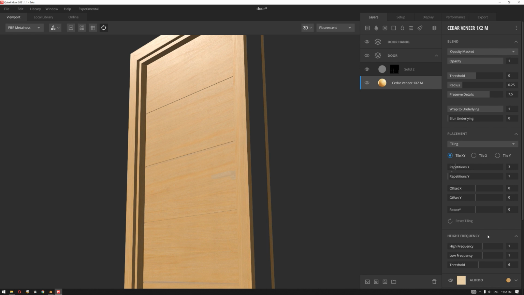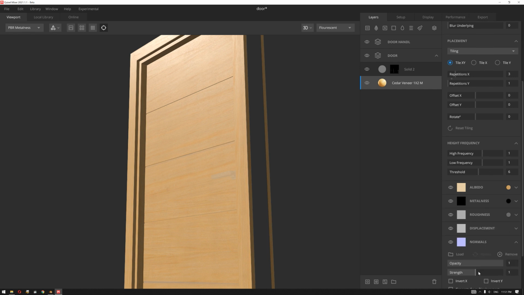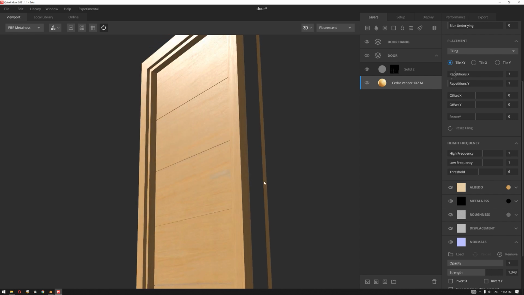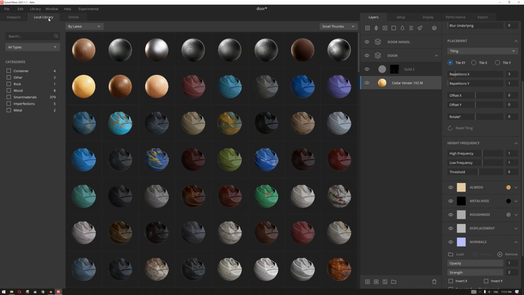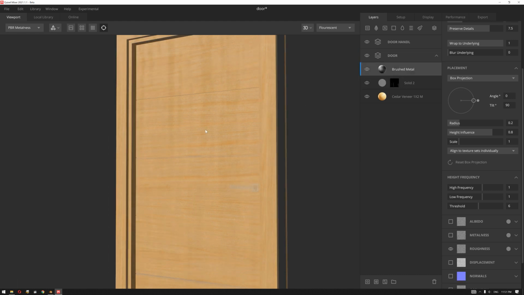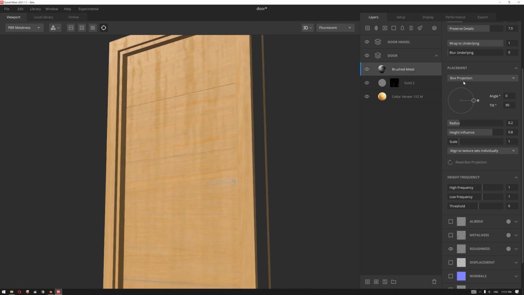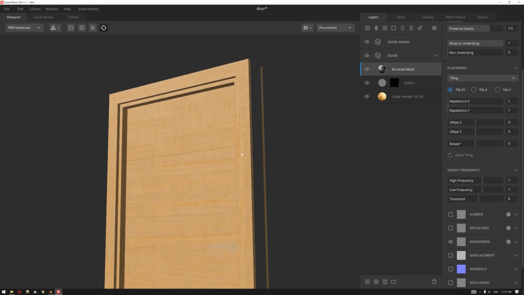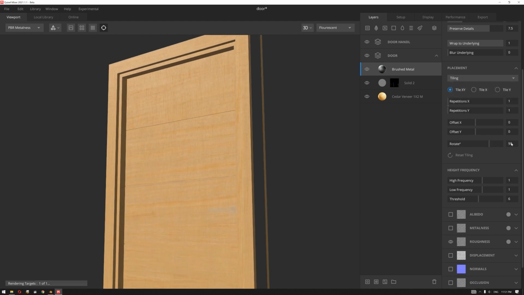Let's increase also the normal of the wood texture a little bit. Let's make it 2, and let's add an imperfection on top of all of that. Brush metal, for example, just to give us more details. Let's make sure it's above that solid color, and let's make it tiling as well. Rotate it 90 degrees.